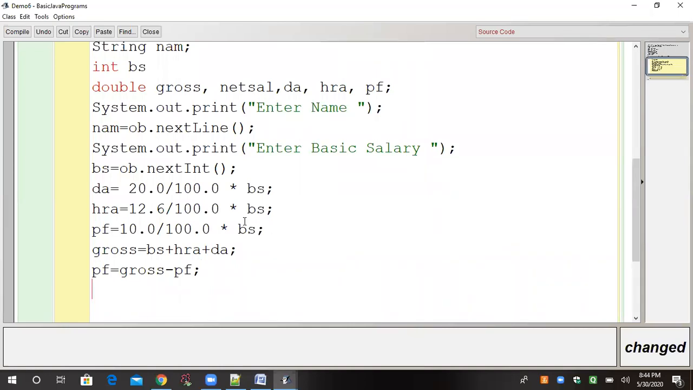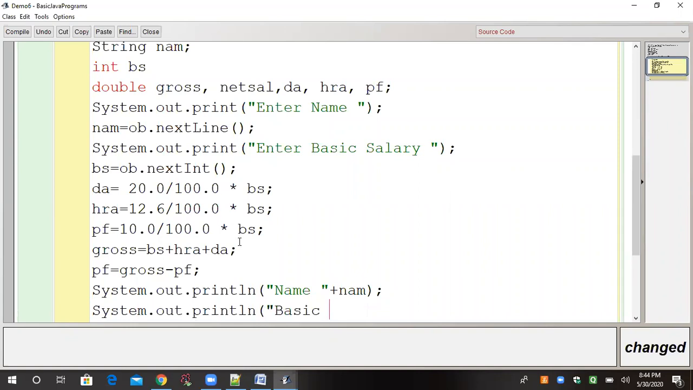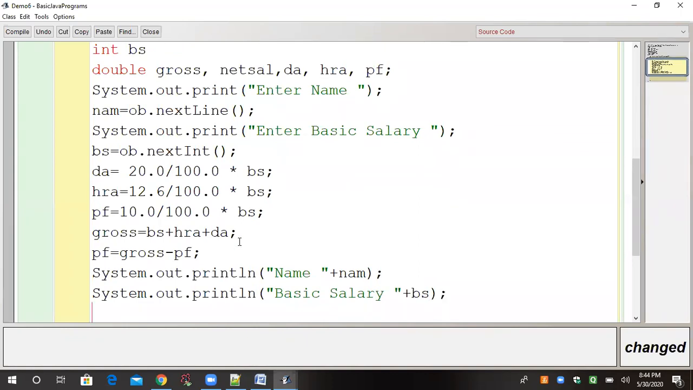Now, after that, everything we have to display on a screen. Means each and everything I want to display on a screen. So first of all, system.out.println name. And name is in NAM. Okay. And after that, basic salary, and the basic salary is in which variable? BS. Good. Don't feel hesitation. ज़्यादा से ज़्यादा आपका आंसर गलत ही तो होगा.